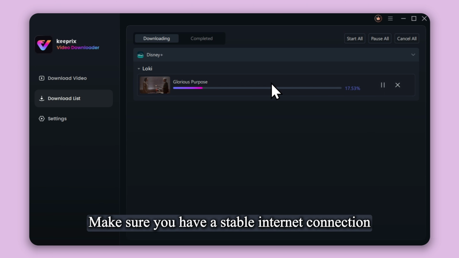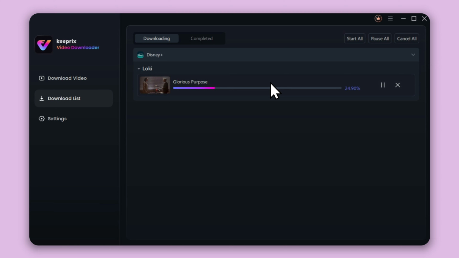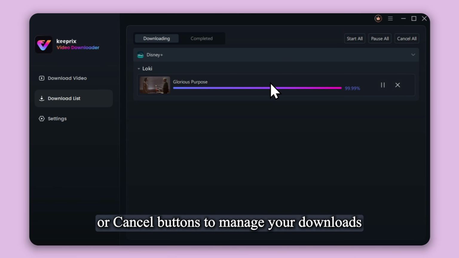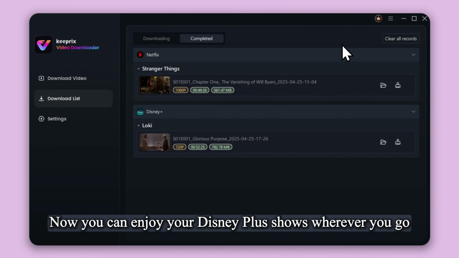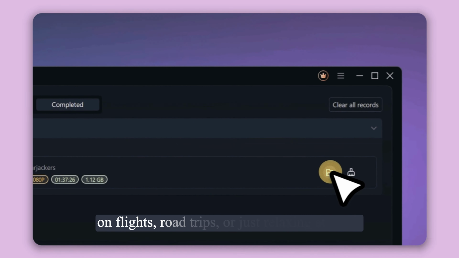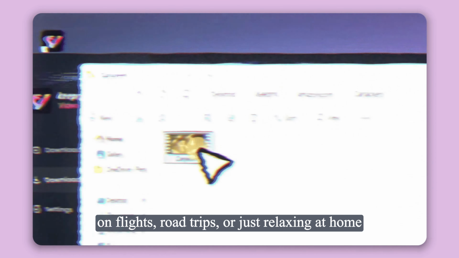Make sure you have a stable internet connection. Use the pause, re-download, or cancel buttons to manage your downloads. Now you can enjoy your Disney Plus shows wherever you go, on flights, road trips, or just relaxing at home.